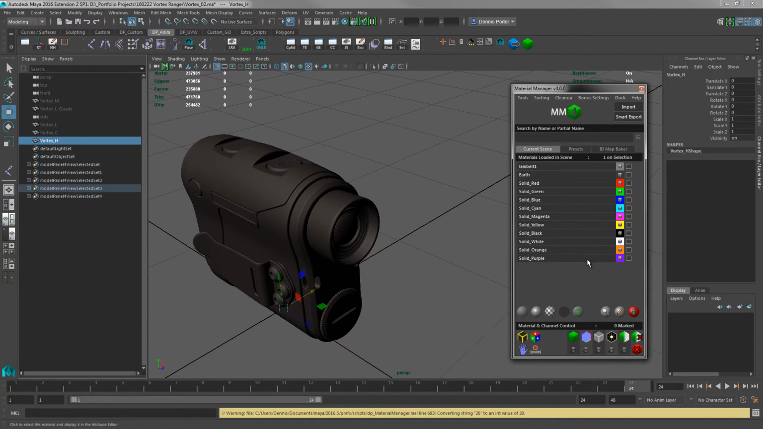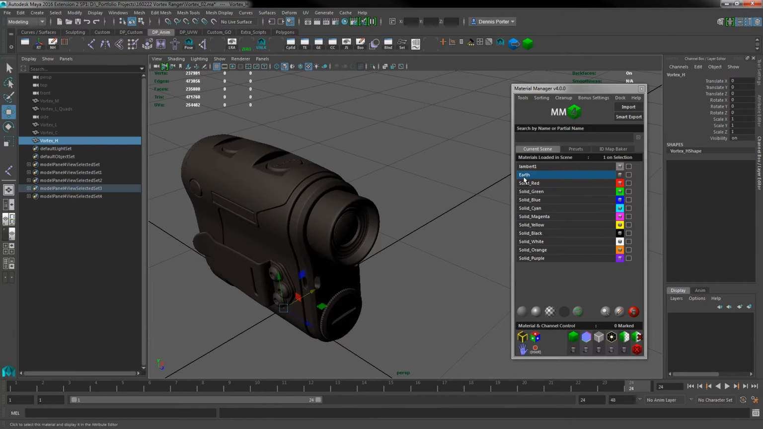The main interface for the material list has changed a little bit. You no longer have indicator arrows to tell you what is assigned to your object. Instead, the nameplate will change color. So if you select your object, the nameplate will highlight for which one is actually assigned to your object.